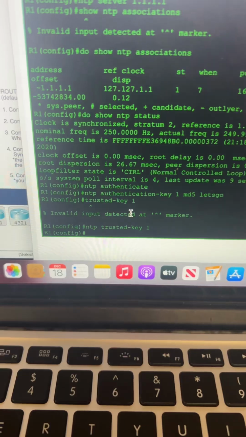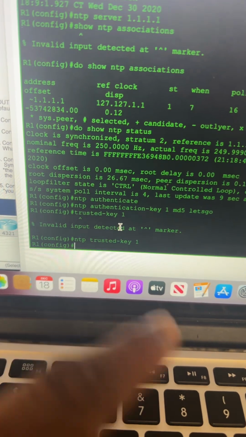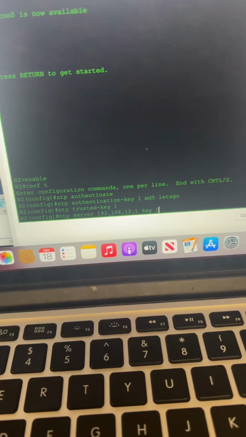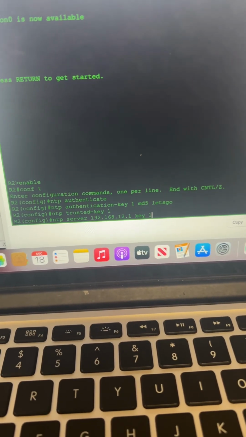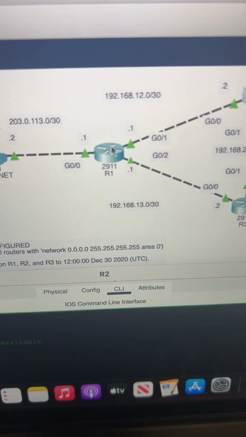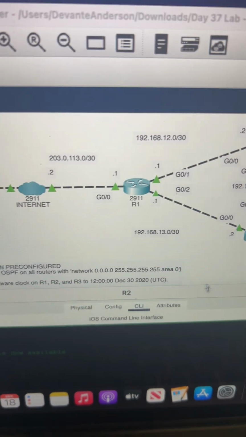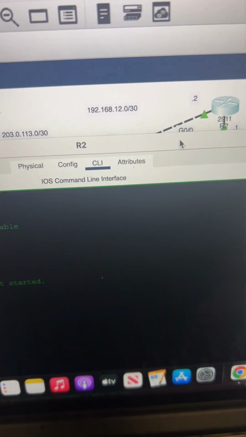And then we're going to also do NTP peers so that R2 and R3 are connected to each other. Okay, got it set up. Made a little mistake right here. But now on to R2 and R3. So I'm about to input this command, and this is the IP address of that R1 interface, the NTP master for R2 and R3, and that's why I chose that specific IP address, 192.168.12.1.